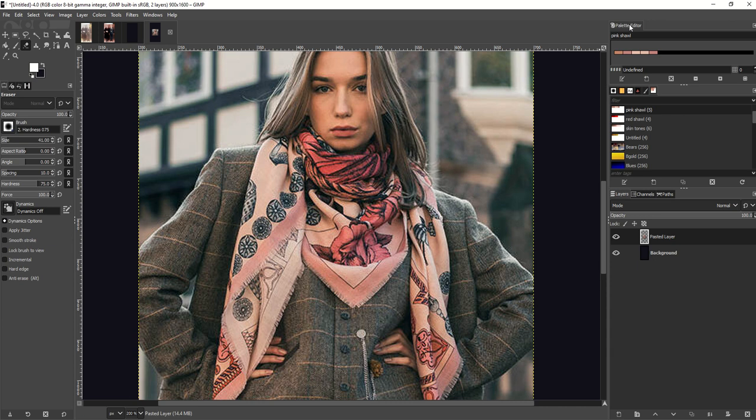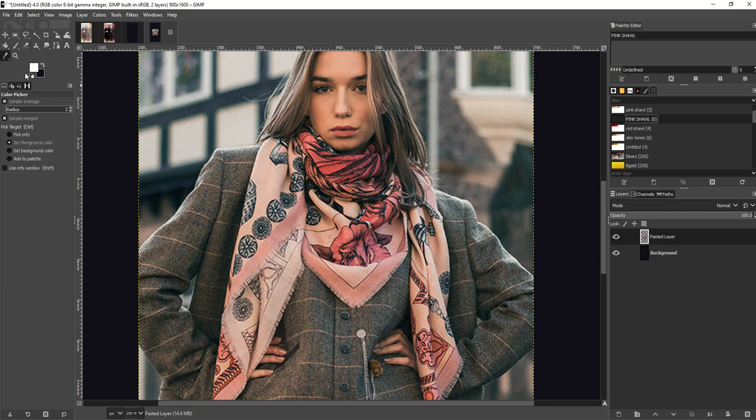Well, I can open up my palette editor up here, and I can say with this plus, create a new palette. So I'm going to create a new palette, and it gives it a name. It's blank. There's nothing in it. I'm going to call it Pink Shawl. Right? And then what I can do is with the dropper, I can select colors.